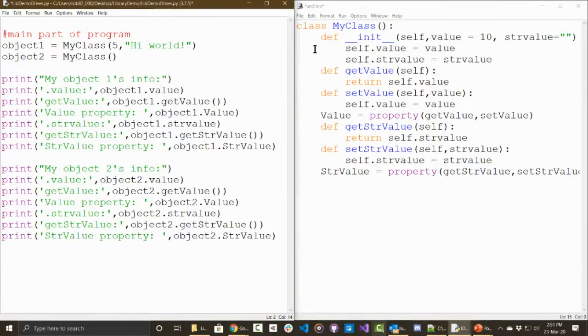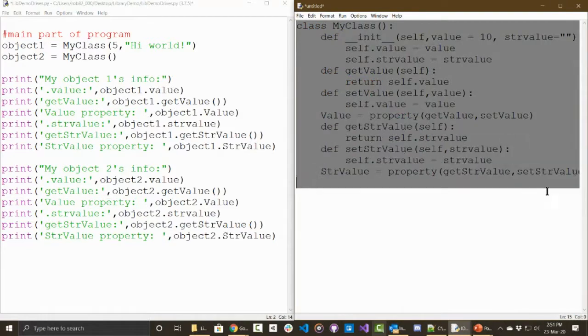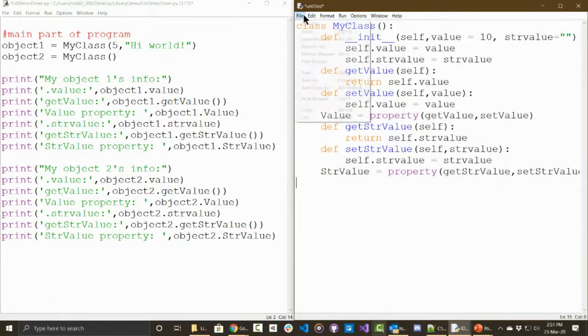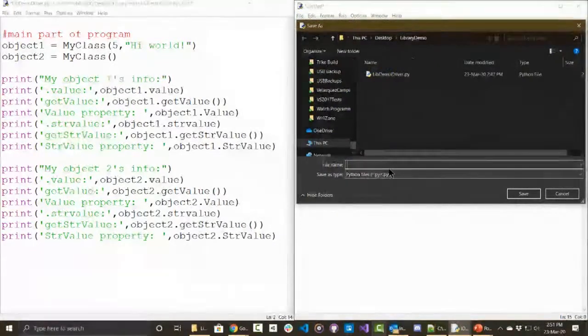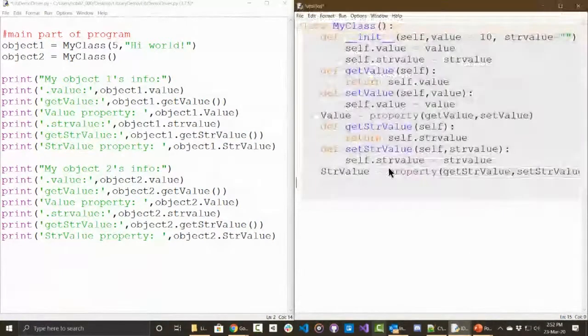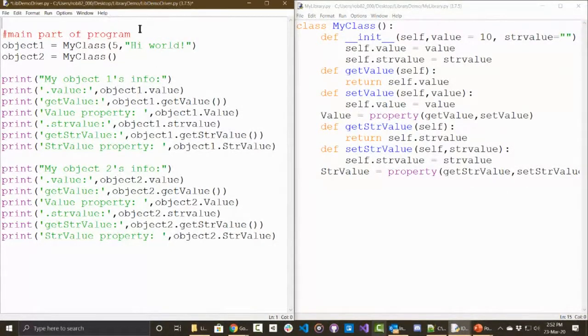Okay, so I removed the class and placed it in its own file. I'm going to save this file as my_library.py. Notice there's no main part of this program. If you execute this, it defines a class, but it does nothing else.